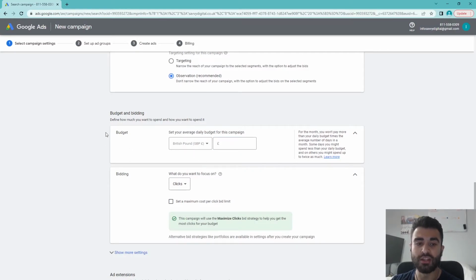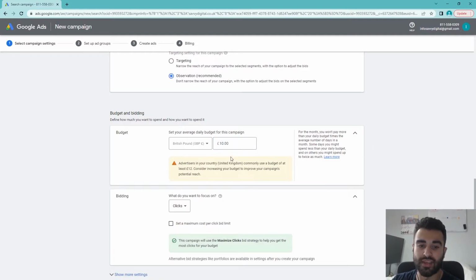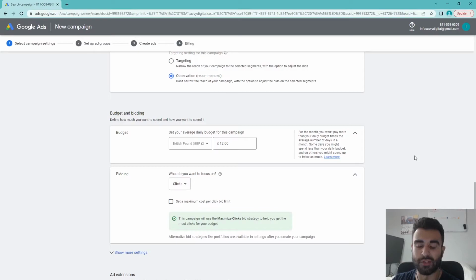From budget, you can see here, this is basically where you'll set your daily budget for the campaign. So you can set this to £10, for example, and then it will give you some sort of backing in terms of what you should increase it to, depending on sort of the advertisements you're doing. And also on the next page, it will give us sort of an estimation of what you can get for your money. So the next thing we're going to talk about here is bidding.